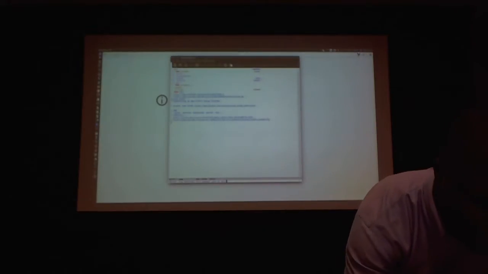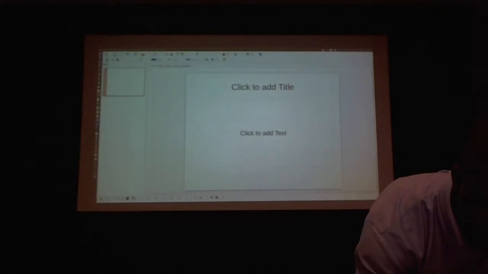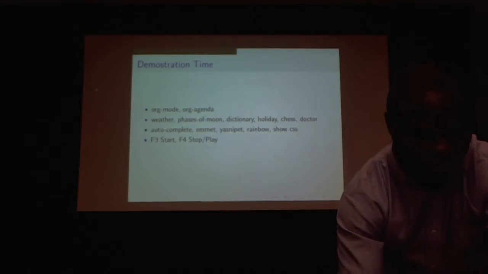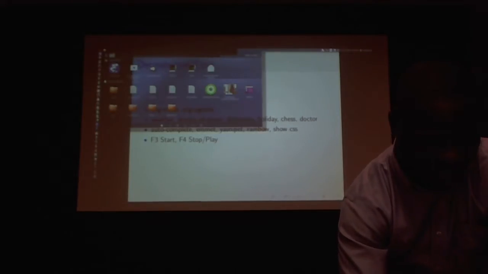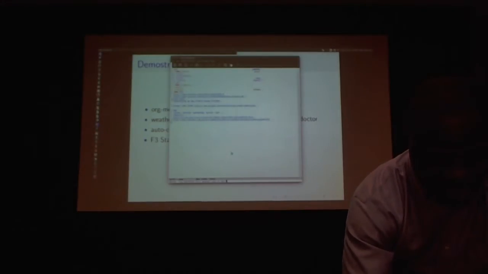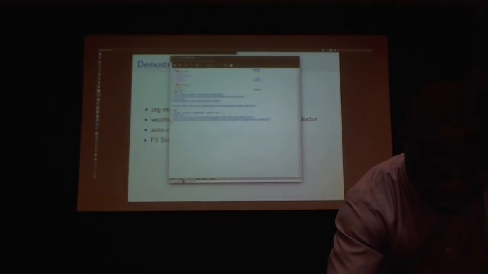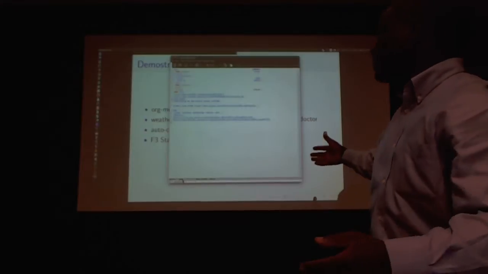All right, let's go back to the slide. So where are we? Let's look at weather, phases of the moon, and all that right now. In one second. What we have to do is this: Alt X, then weather. So it's failing right now.